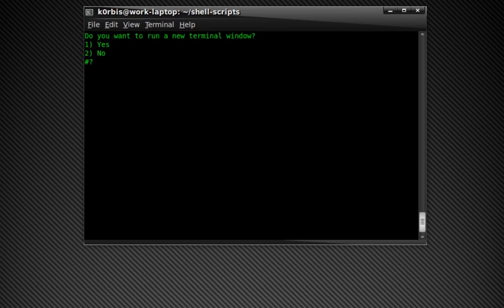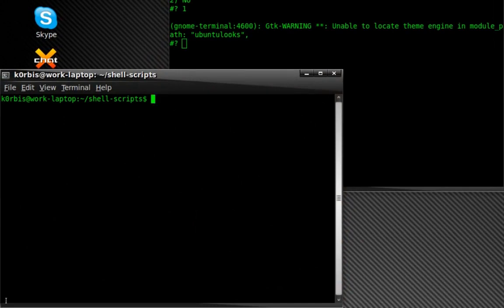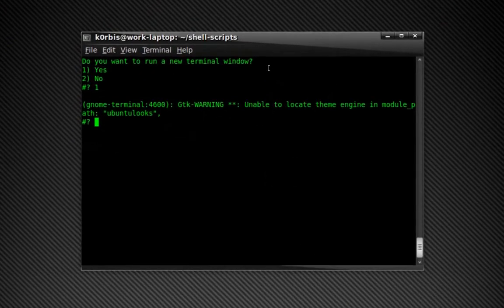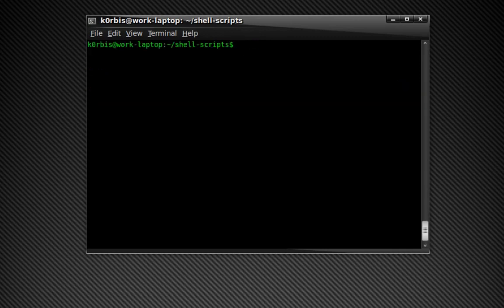Do you want to run a new terminal window? Press 1, press enter. Bam, there it is. Pretty sweet, huh? Okay, we're going to close that window. And see, it's still in a loop, so we have to exit out. And you're going to say no, so 2. And see, it exits out. Clear it. And now we're going to do another one.